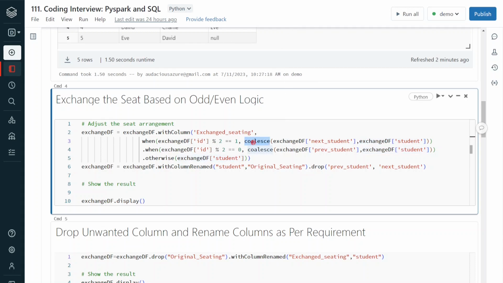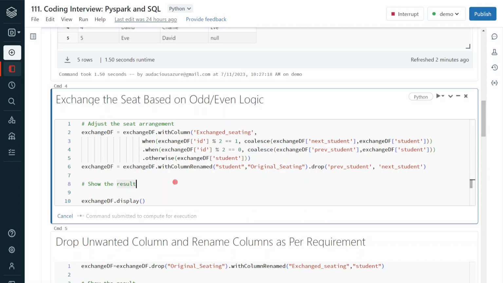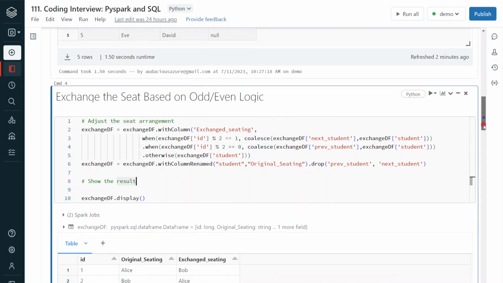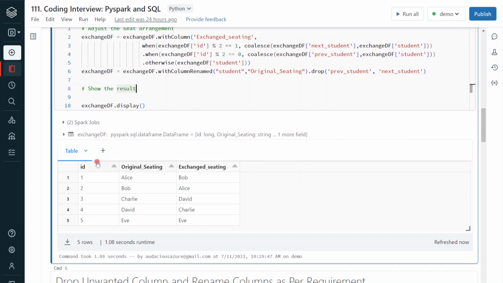I hope you understood the usage of when otherwise and coalesce. Let me execute, then we can see the output here. Execution is completed. Now we can see our original ID and original seating. After performing the exchange, this is the seating. The first one, after exchanging, will be Bob. The second seating is going to be Alice. You can clearly see both are exchanged, and the same applied for all the records.